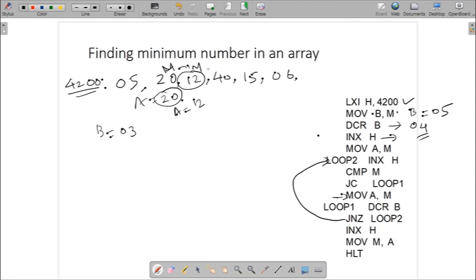Now we are incrementing the memory pointer again. So now the memory is pointing to this 40, and now memory is compared with the accumulator. Now what will happen? 12 minus 40 means carry is generated. Jump carry, we come to loop 1. So 12 is maintained in the accumulator. Once again the B register is decremented, then it becomes 2, and then jump no zero, it goes to loop 2 because 2 is not equal to 0. So it goes to loop 2, incrementing the memory.